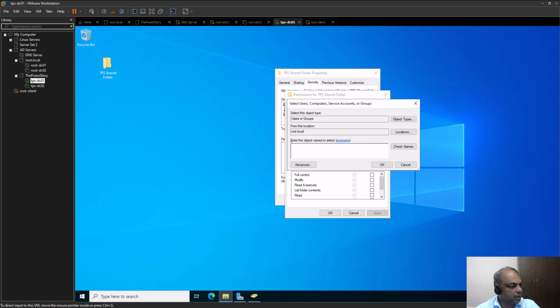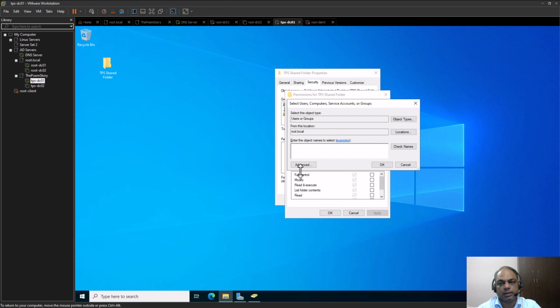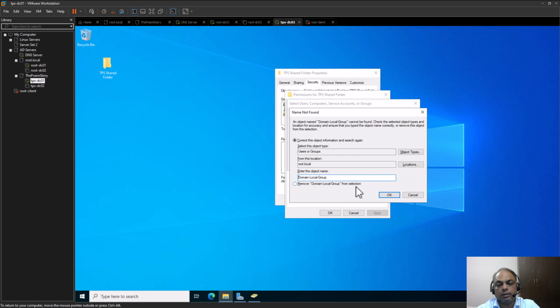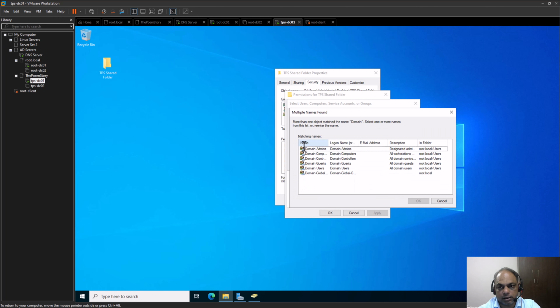What is the name of the group? It is a domain local group. Let us see if we can add domain local group. This domain local group is from root DC01. You cannot add it. So let us just put domain and see.